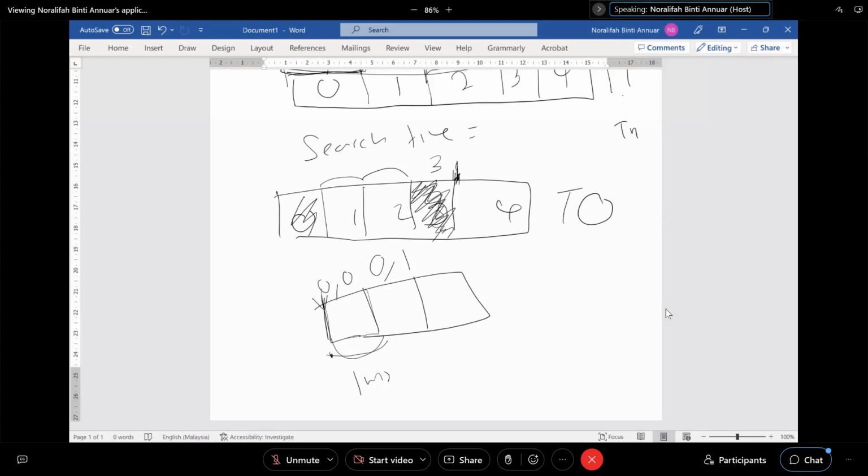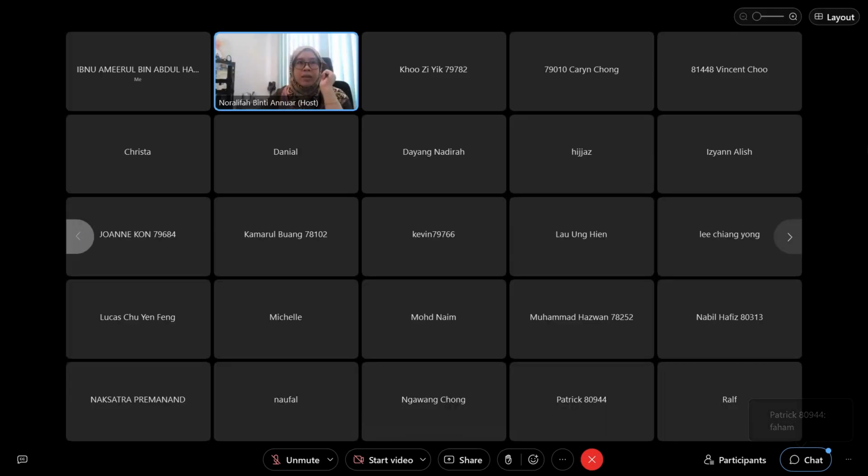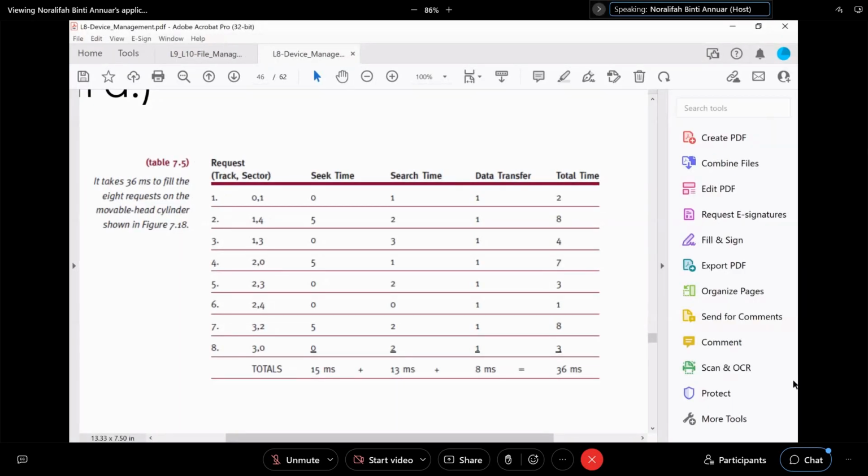Understand, guys? Daniel responded earlier, understood. Okay, good Patrick. Now go back to the slide. So we start from here. Okay, now.